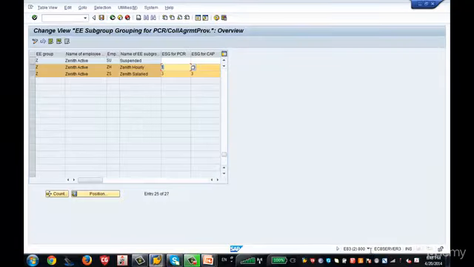So I say 1 because it is hourly. I am providing 3 because this is salary. Similarly, I am using the same values 1 and 3. So what I have done, I have given the grouping number for my employee subgroup grouping for PCR and collective agreement provision. PCR is personal calculation rule. Collective agreement provision is CAP.